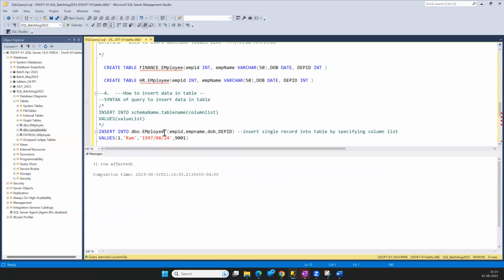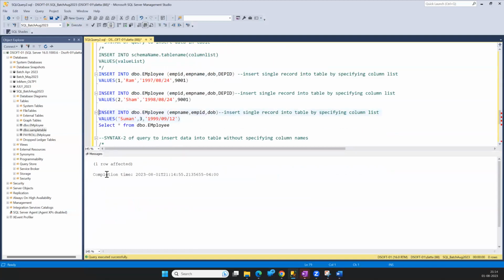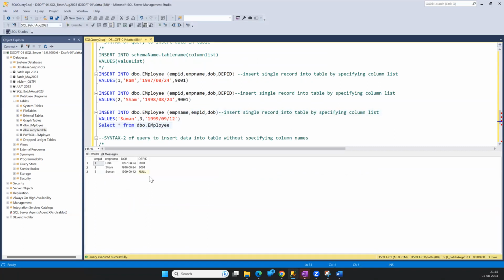So what will happen now? The insert command still completes successfully. No harm. But you can see a null value in department ID because we have not specified a value for that. We inserted employee name as Suman, first column name, first value; second column name, employee ID as 3; then date of birth as 1999-09-12. But department ID I did not specify and no value was given, so it is kept as null.